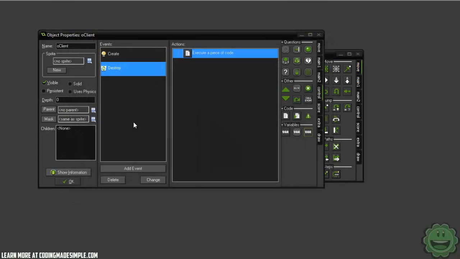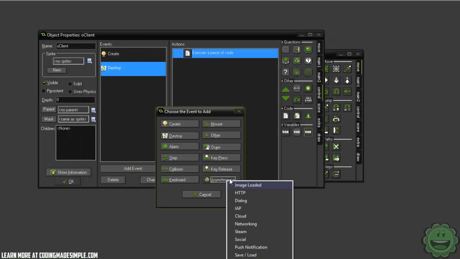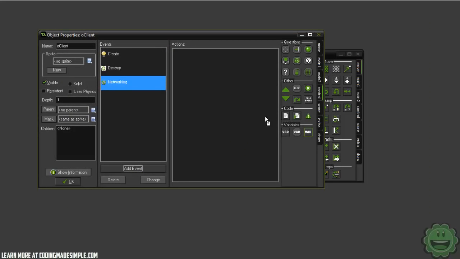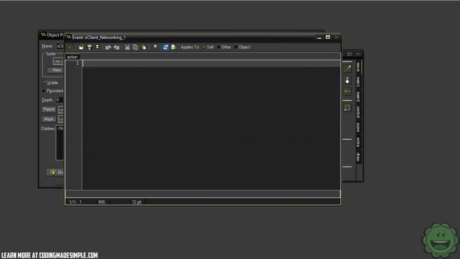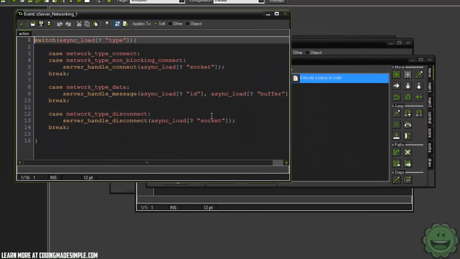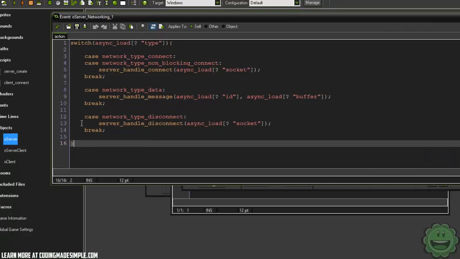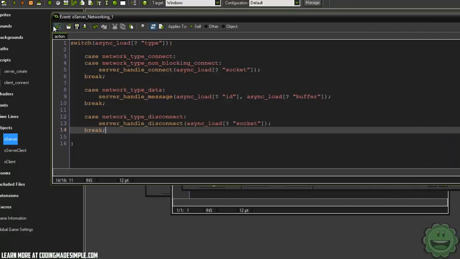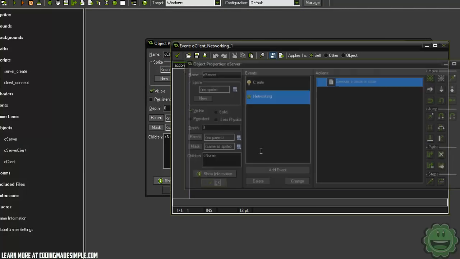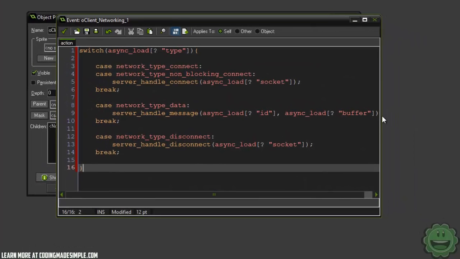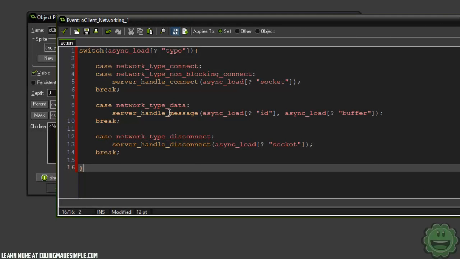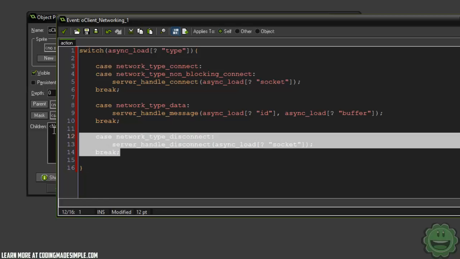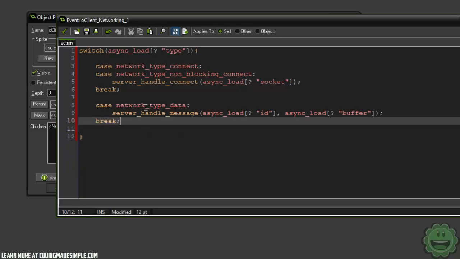And then in our client, we're also going to need to go to our asynchronous networking event. And here we're going to put in the same thing. So if we go to our server code, it's basically the same thing. So if we just copy this and we put it down here, and we don't need connect or disconnect because that's all on the server side.